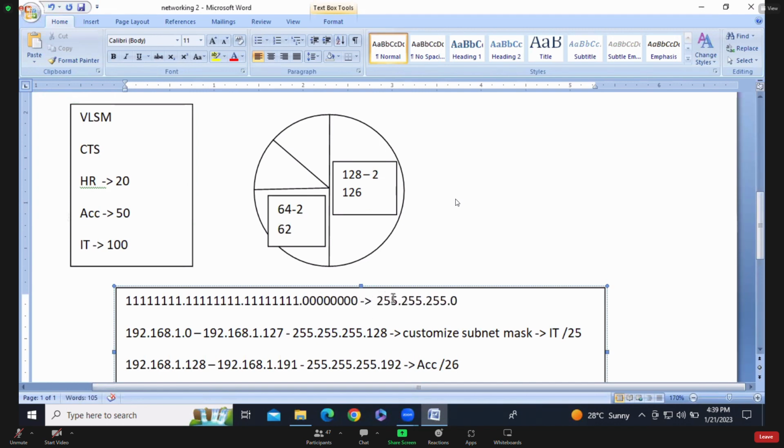So we write the default subnet mask in binary: 1s.1s.1s.0s, that is 255.255.255.0. So I hope you got it, guys, right? So now what is subnetting? We are converting host bits into network bits, that is subnetting, right?